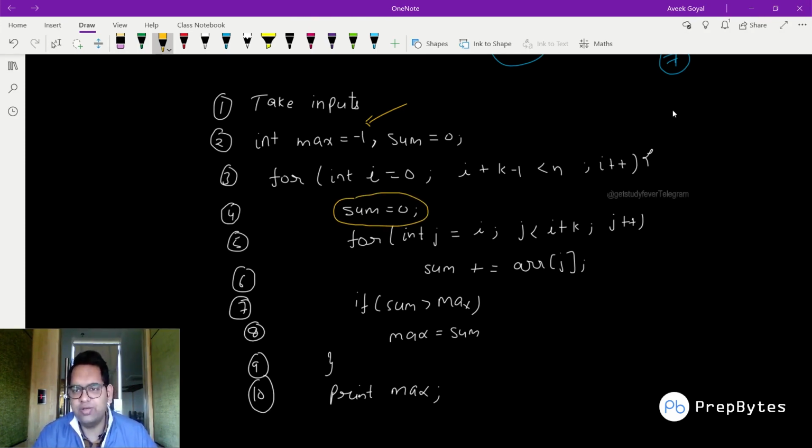So if we have 4, 5, 6, 7, first this is the sum, then this is the sum, correct? So it should be initialized with 0 each and every time before going inside our k consecutive elements. Now this sum will be calculated. I have explained this. Now if the current sum is greater than the max, then we will update the max, and finally we will print the max. So this is the brute force method.